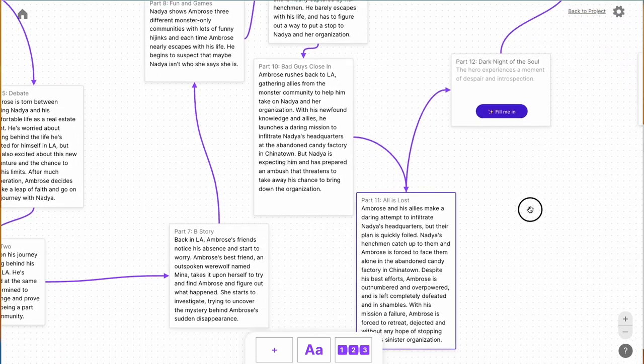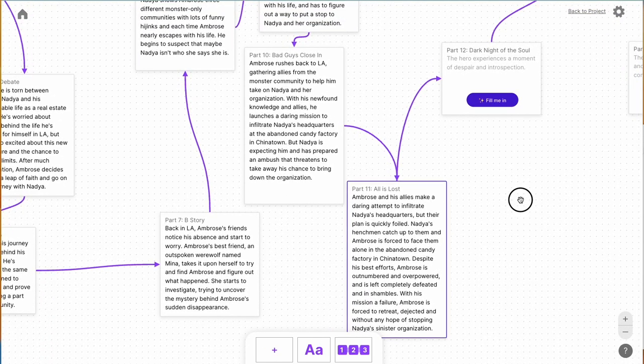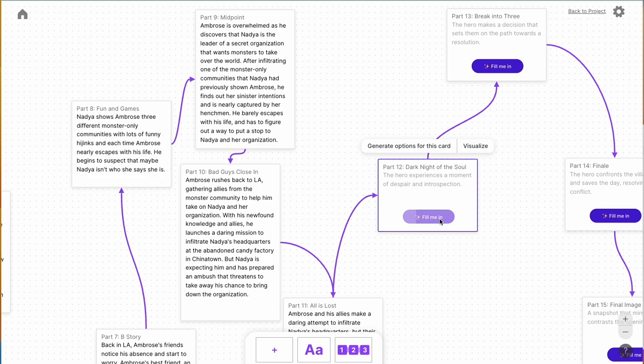Ambrose and his allies, with the candy factory in Chinatown. Oh my gosh, I'm imagining monsters with fur that get stuck with candy all in their fur. This would be a very funny story.